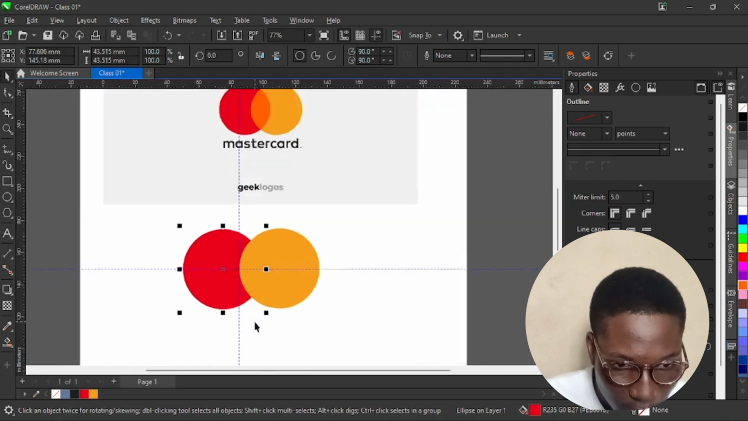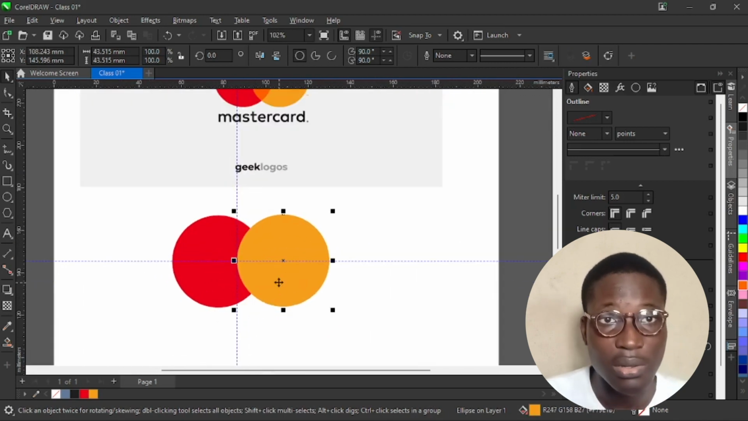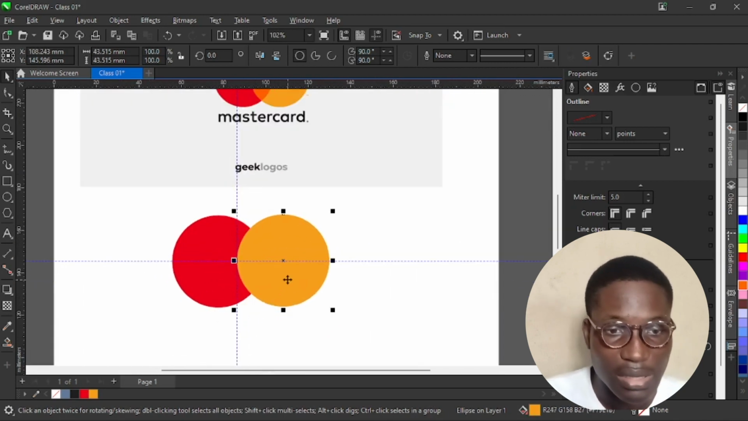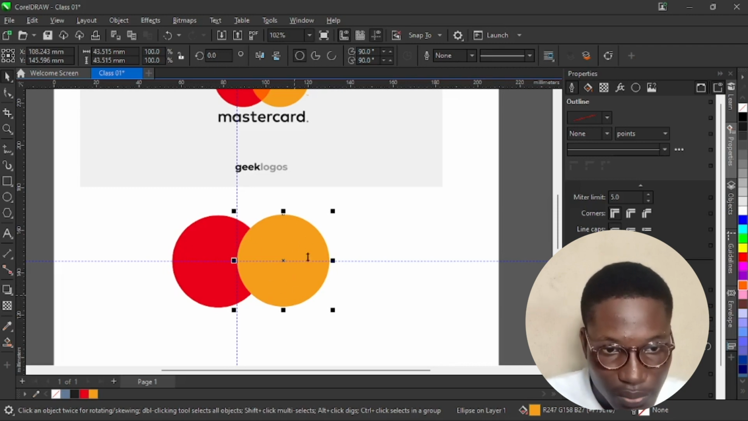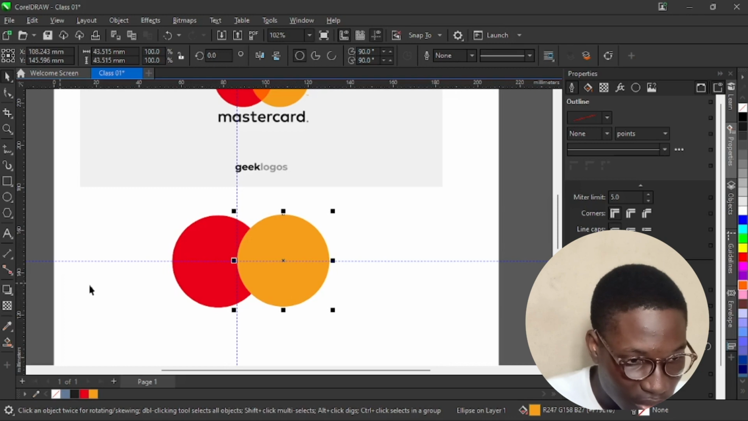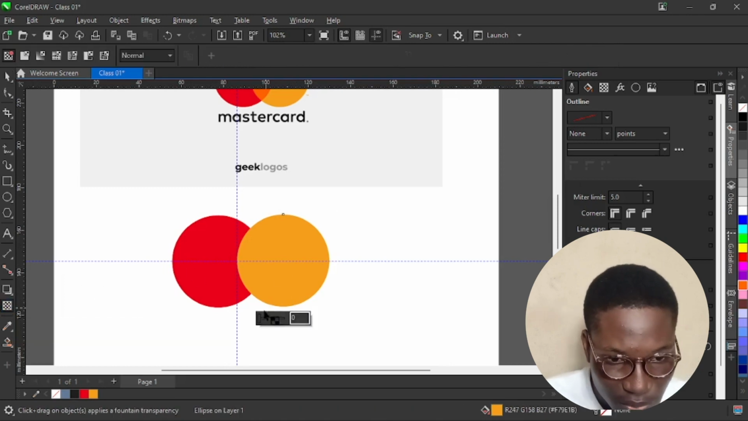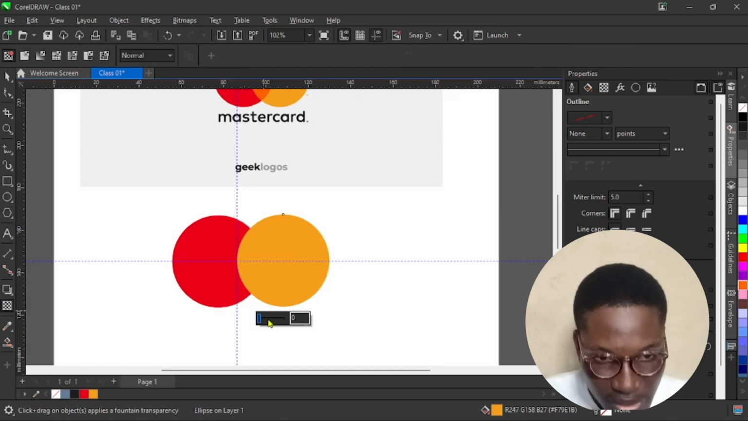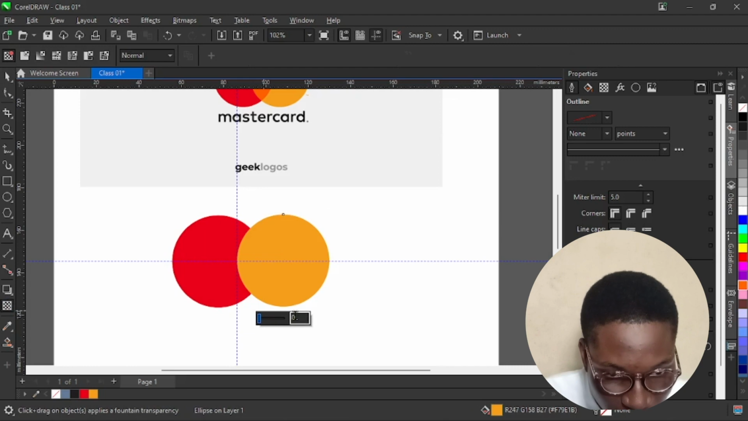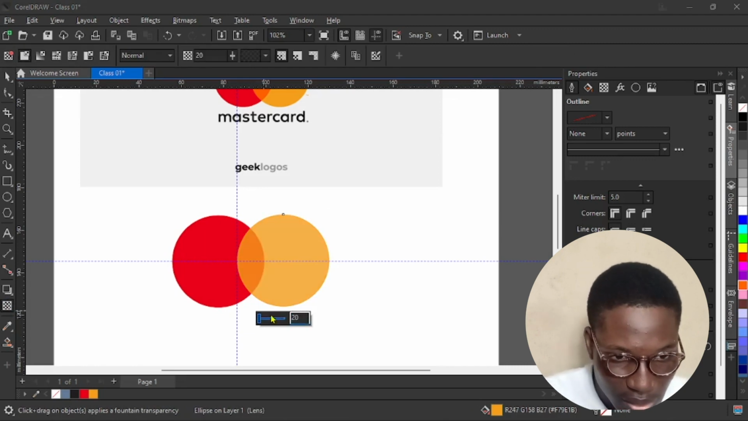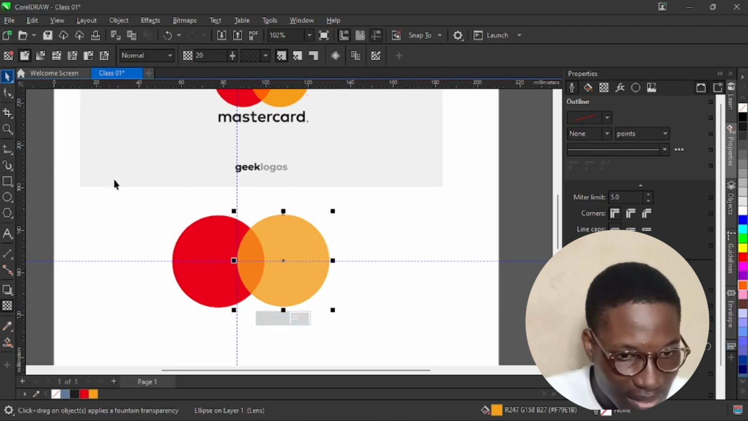Now to get this color, what we'll do is increase the transparency of this yellow shape. So we'll come to the transparency tool. It's just right here. You click on it. See, after clicking on it, we now have an option for the transparency of the yellow circle. So we'll just give it a value of 20. I think that should work. See, by doing that, we now have this.